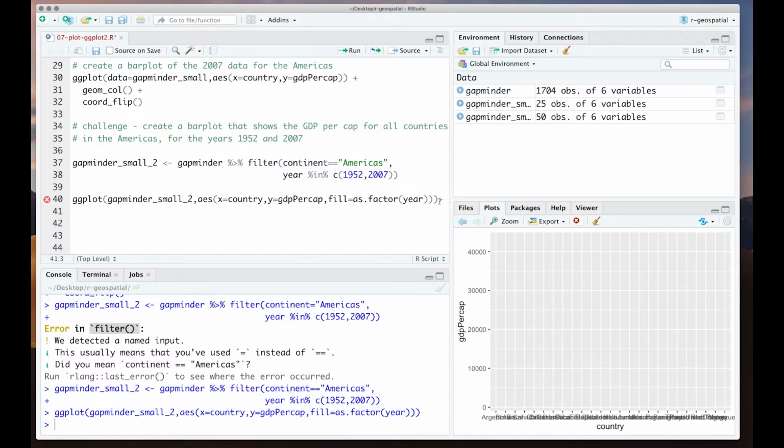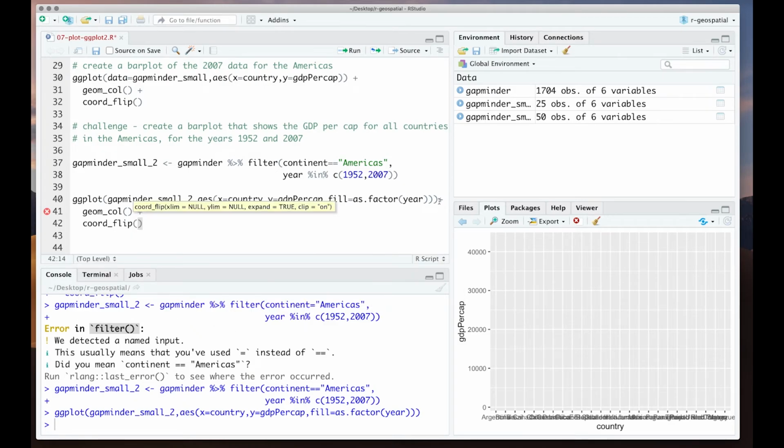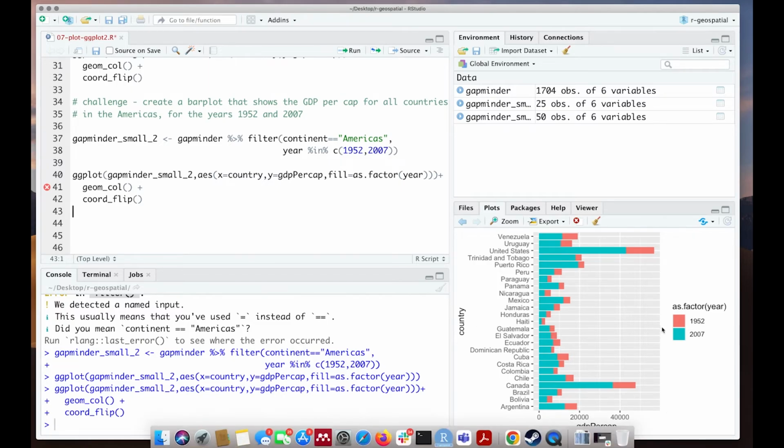We know it's going to be a bar plot or a column, so we need to do geom_col, parentheses. Plus sign, enter, and we know that we want to flip those coordinates, so let's do coord_flip, parentheses. Let's add those on and see what we get. All right, so now we flipped the axes, we have our year, we have our data, and now it's presenting itself where we have each bar stacked on top of each other.